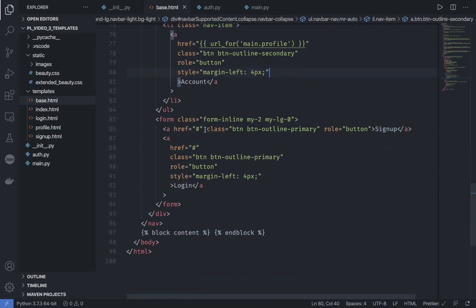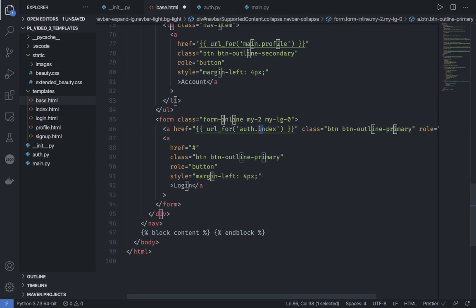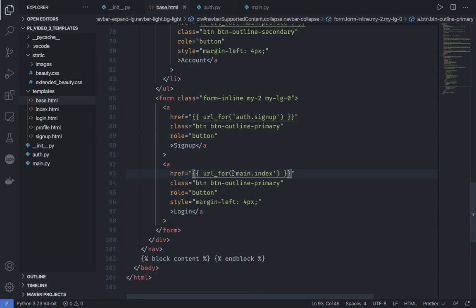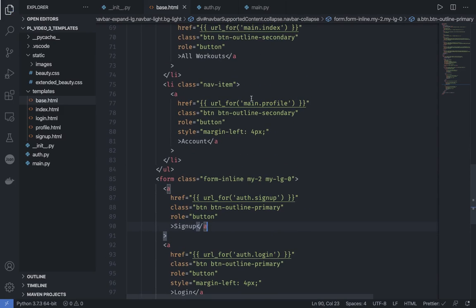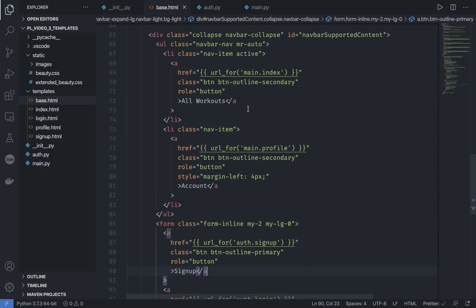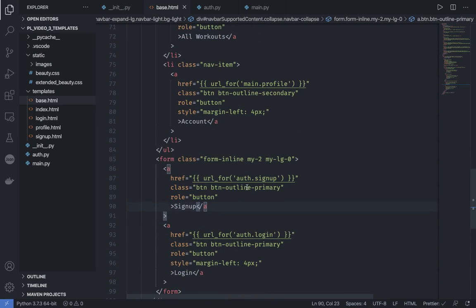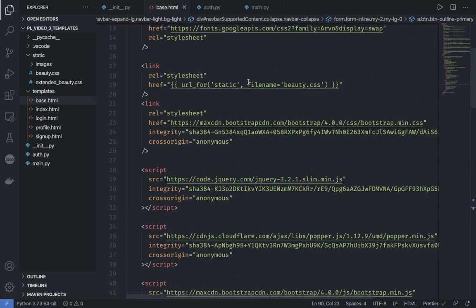and we go to sign up. So sign up comes under auth now. So instead of main, we have auth.signup. And similarly for login, we have the same thing. So we have url_for auth.login. So as you can see now, using blueprints, we're able to write the code very easily and very intuitively, where we can clearly understand that this is under the main blueprint, under the main features, and these come under the auth features.